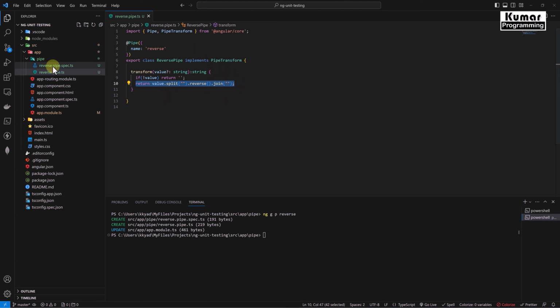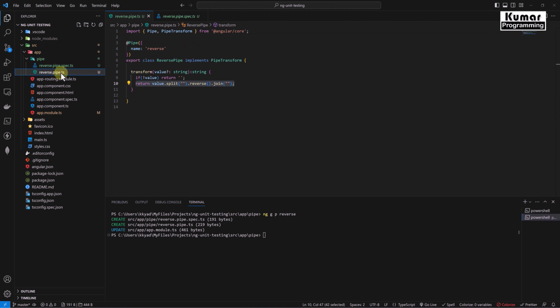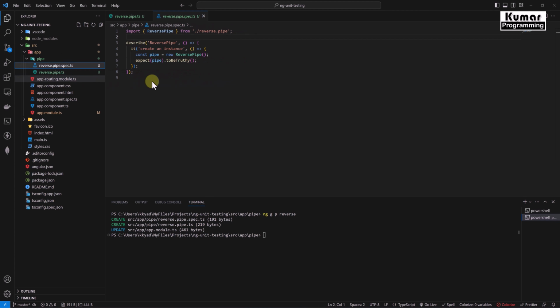Okay, so now if you see here, there are two files generated. One is reverse.pipe.ts and one is reverse.pipe.spec.ts. So this spec.ts file is basically used to write the test cases, and if you see, this spec file is written in Jasmine. So Jasmine is a programming language that is being used to write the test cases.